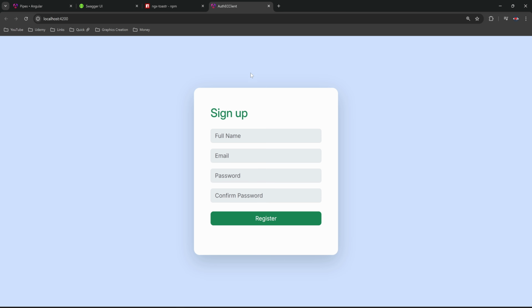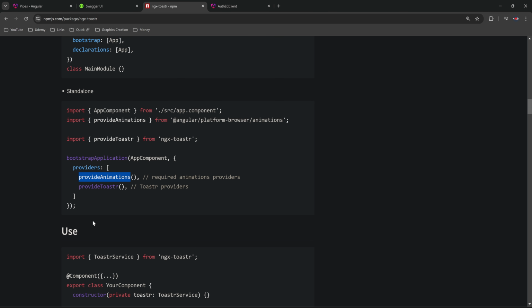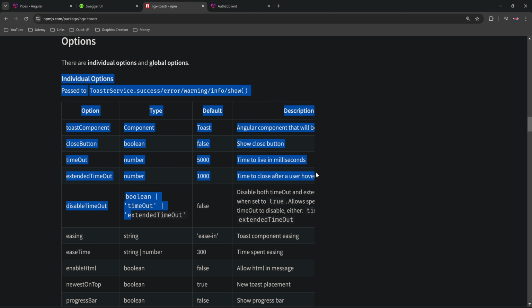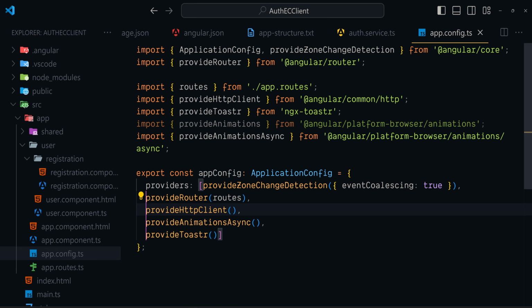You know what? Before trying that, let me change the position of the toaster notification. By default, it will be shown inside the top right corner. Instead of that, we want to show them here, top center. We can configure that while adding the provider itself. You could see the detailed documentation here. So this is what I'm going to do.